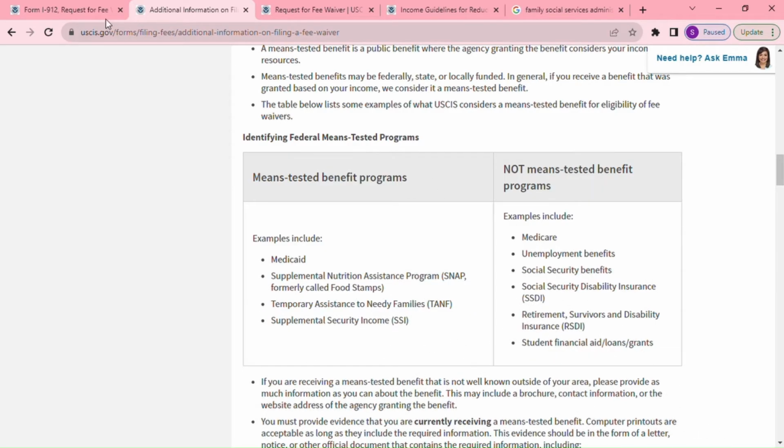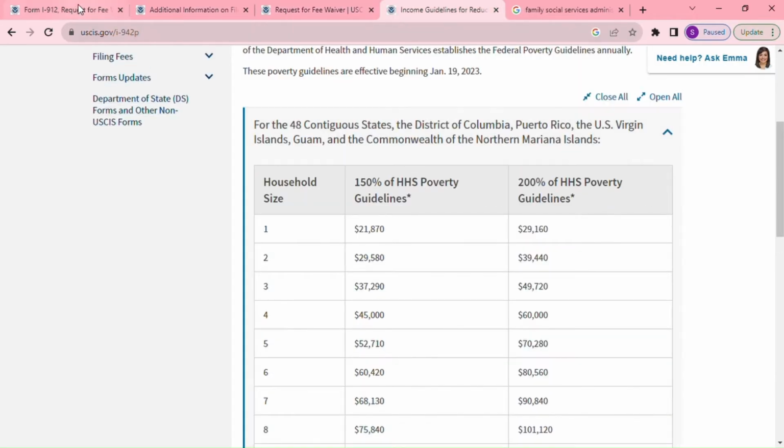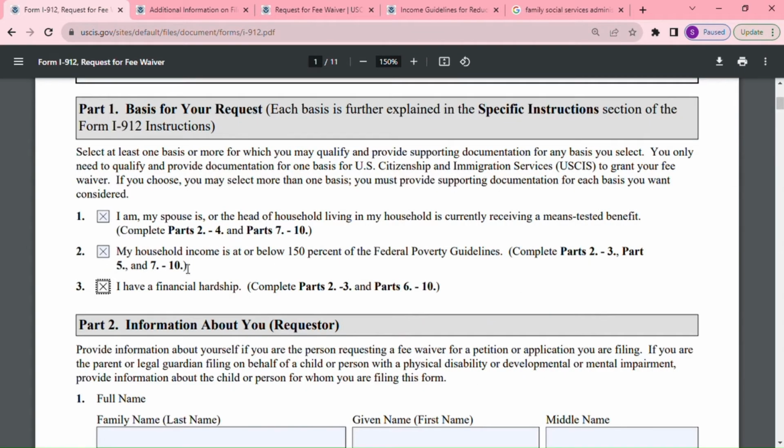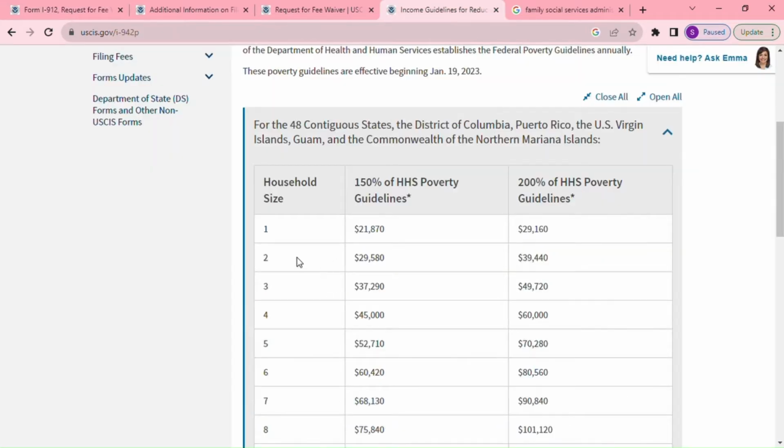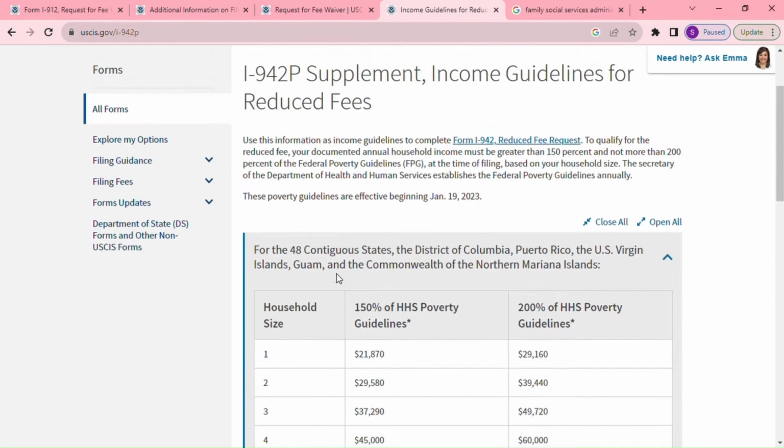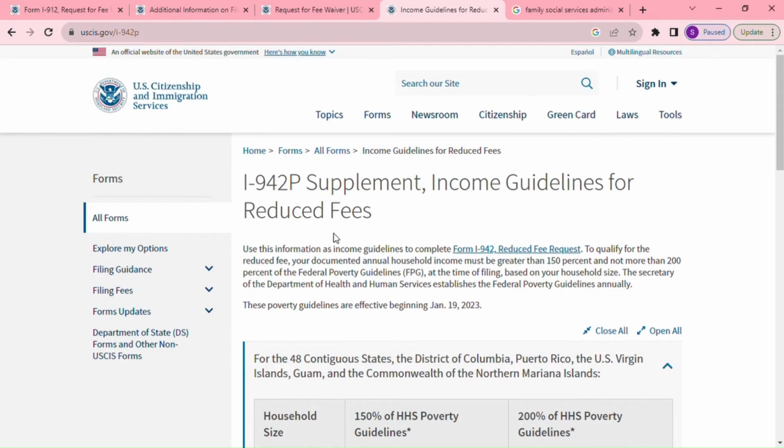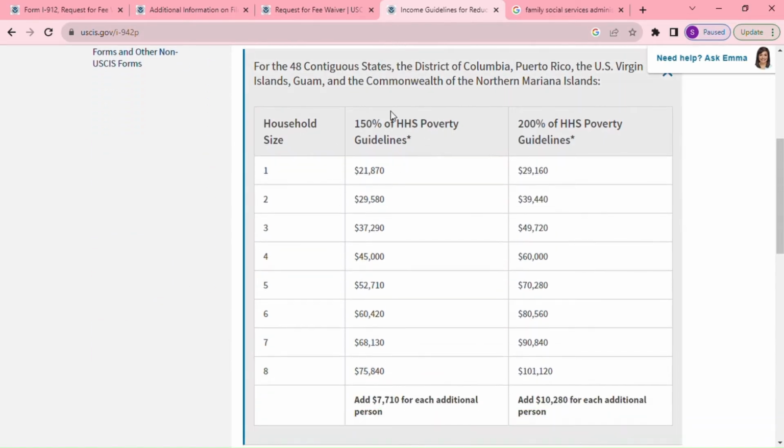So now we have option 2, which is my household income is at or below 150% of the federal poverty guidelines. You're gonna check it. One thing I want to mention right here: do not use Form I-864P. This is the I-912P. It's different. So you're gonna check your income, how big your household size is, and then you're gonna check the 150% of HHS poverty guideline. For one person, it's 21,870. For two, 29,580. So now let's go back and start filing our form.